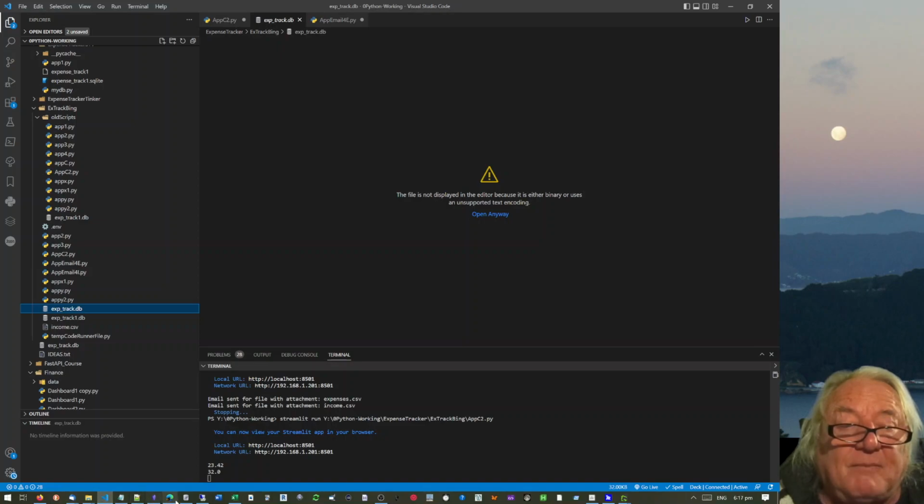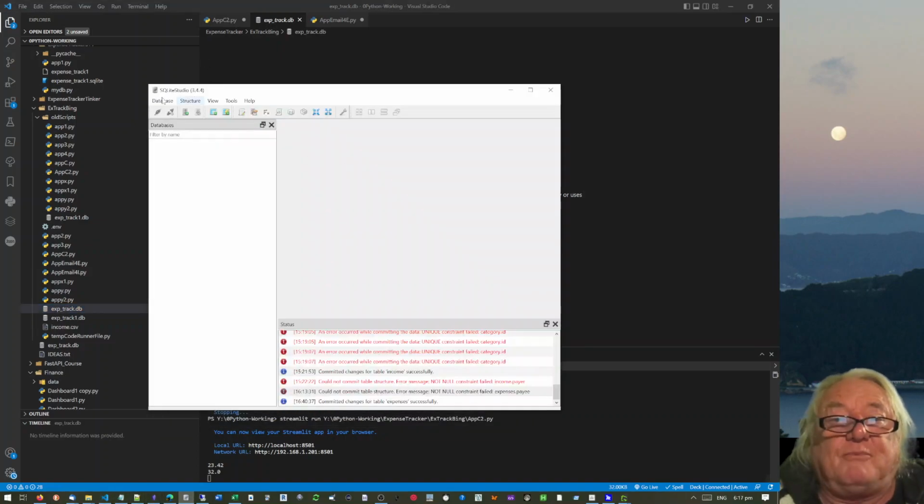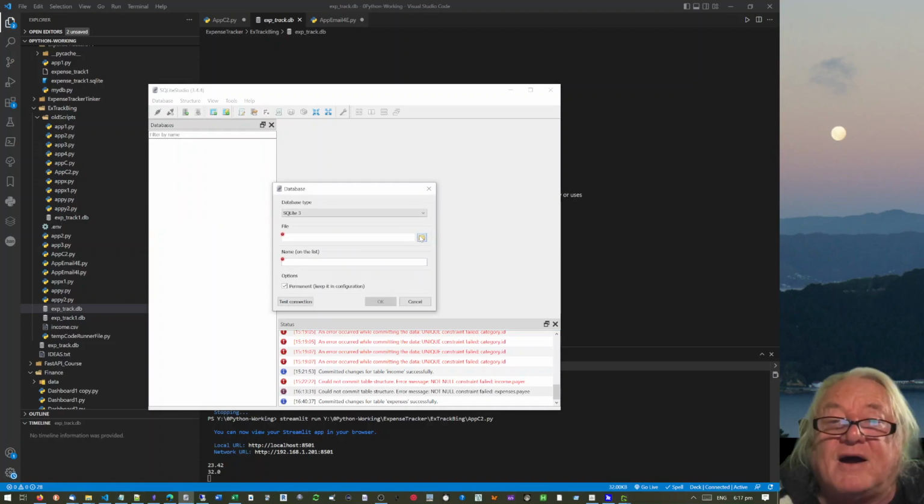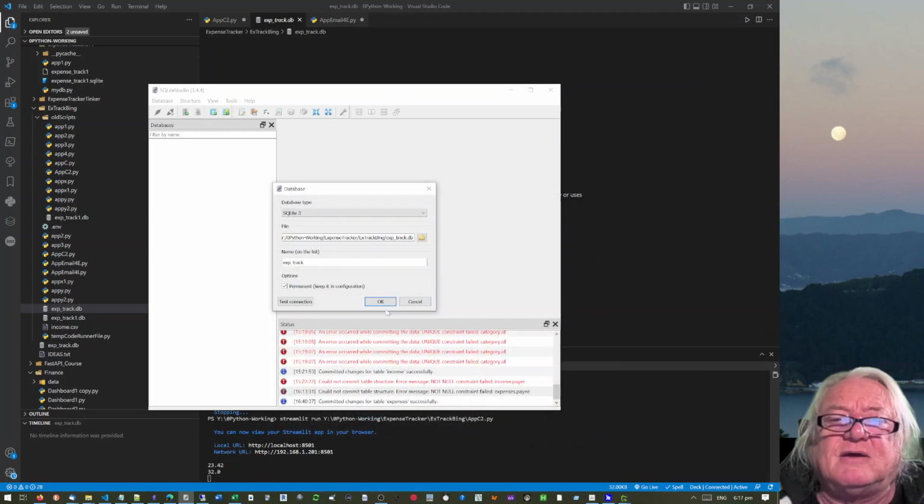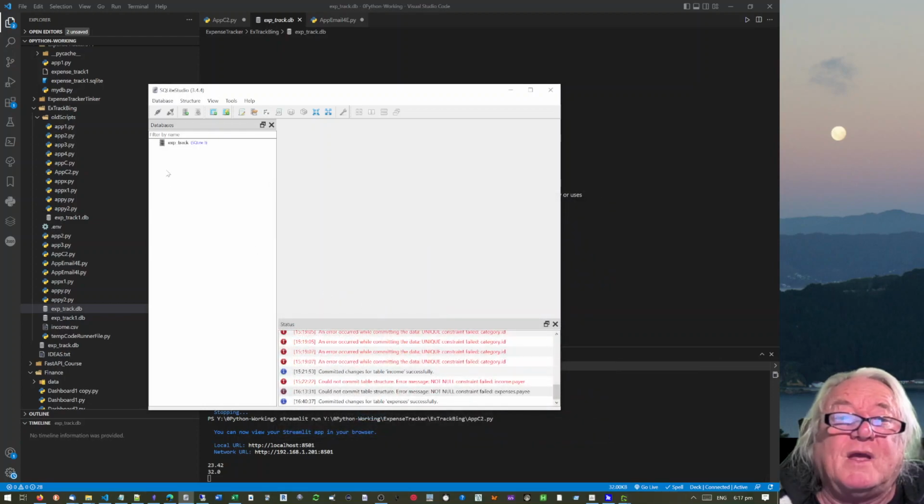So if I just come into this app, which I've just loaded up, and I go into the database, add a database, go and find your SQLite database. We'll open up the first one first, because it doesn't have much in it, and we'll go, okay. And there is the thing. So we can now look at the table.